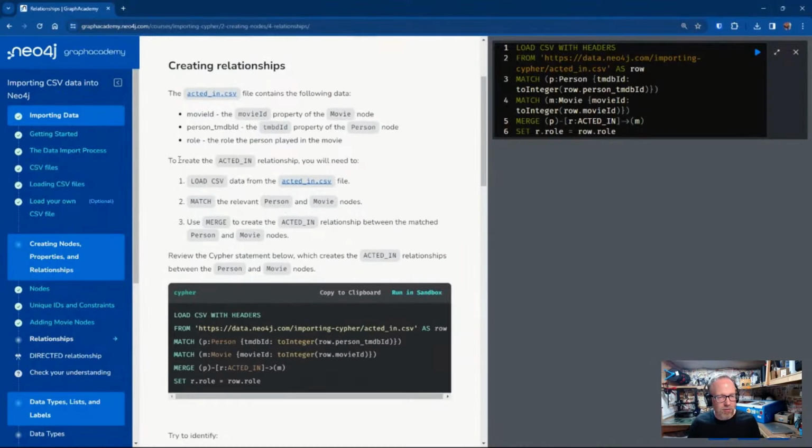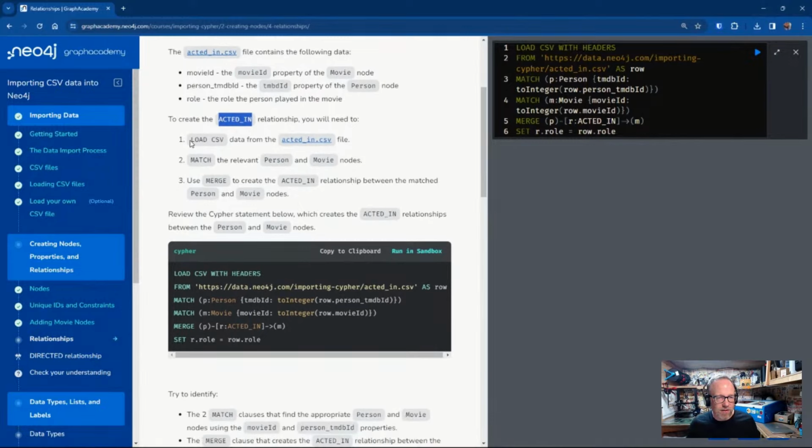So we're going to create a relationship called ACTED_IN between the person and movie nodes. To do that, we're going to have to use LOAD CSV to load that data from that acted_in CSV file to match the relevant person and movie nodes, and then use MERGE to create the ACTED_IN relationship between the matched person and movie nodes.